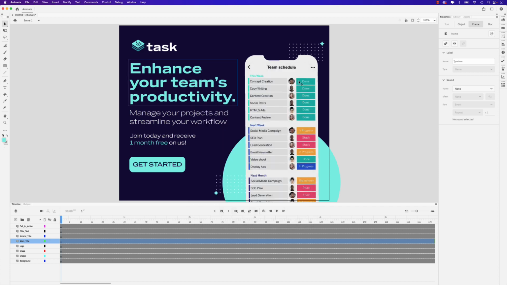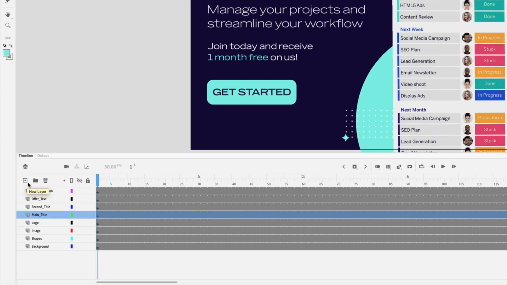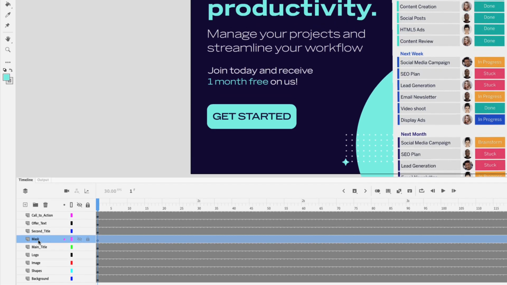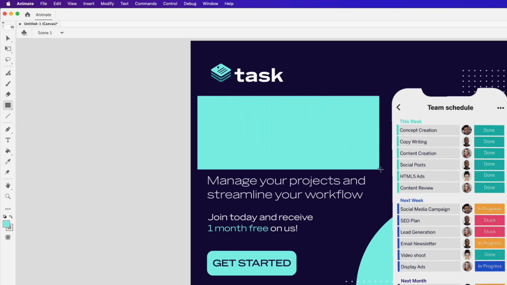With the main title still selected, let's create another layer right above it. To do that, click on the new layer icon. And let's name this layer mask, because this will become a mask layer. With the mask layer selected, go to your toolbar and choose the rectangle tool. Go ahead and draw out a rectangle that covers the main title. Doesn't have to be perfect. Just make sure that the text is hidden and you can't see it.